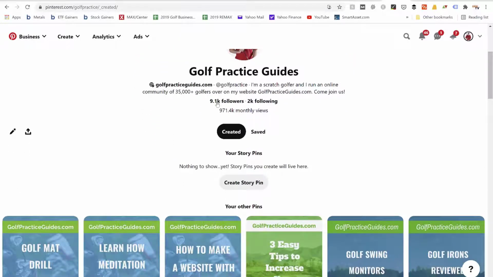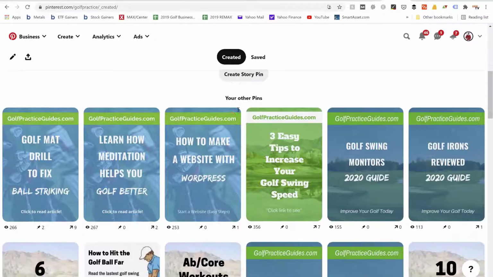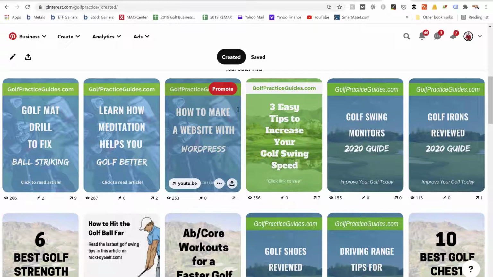Now here's where we can see how many followers we have, how many people we're following, and how many views our profile and our pins are getting in total each month. So that's the basics of the profile. Now we talked a little bit about what pins are out on the home feed. In order to get a pin onto your profile, you actually have to create boards.